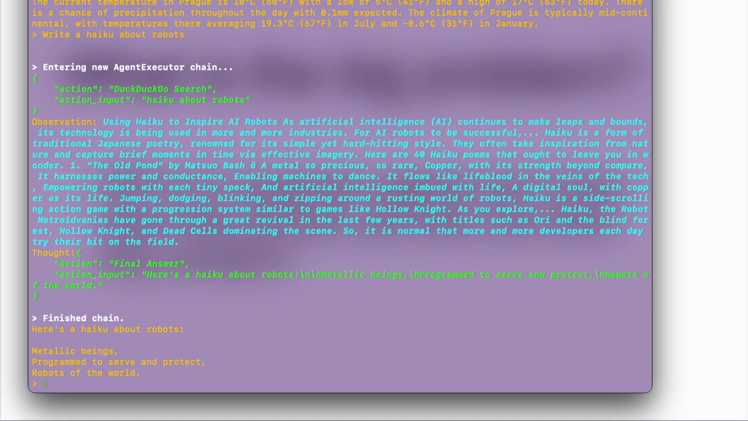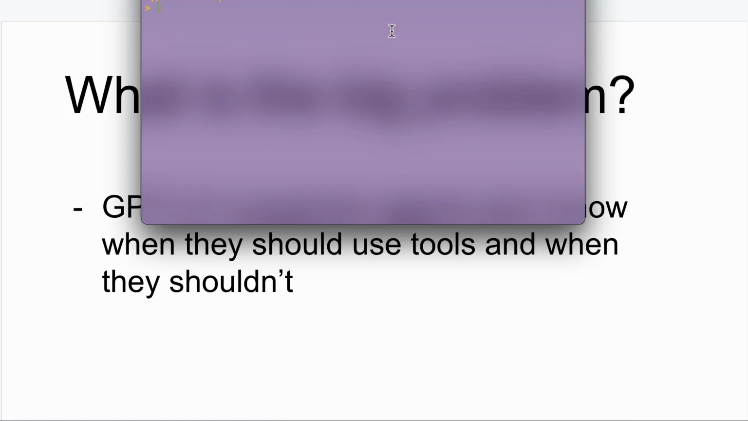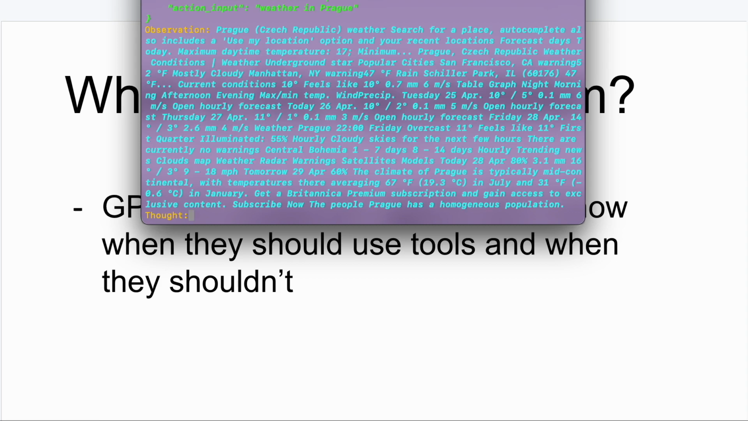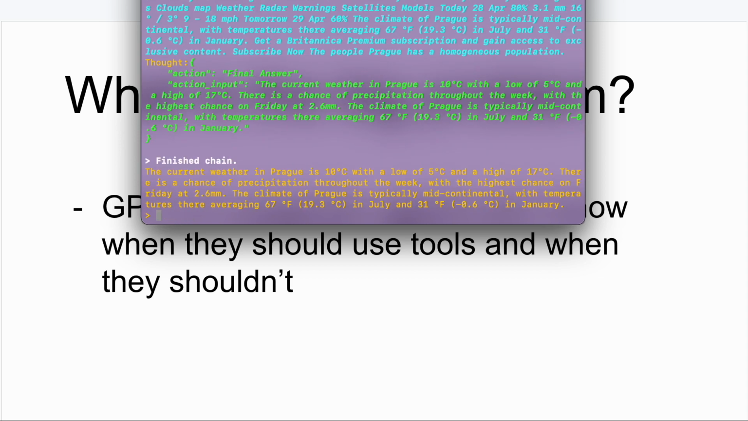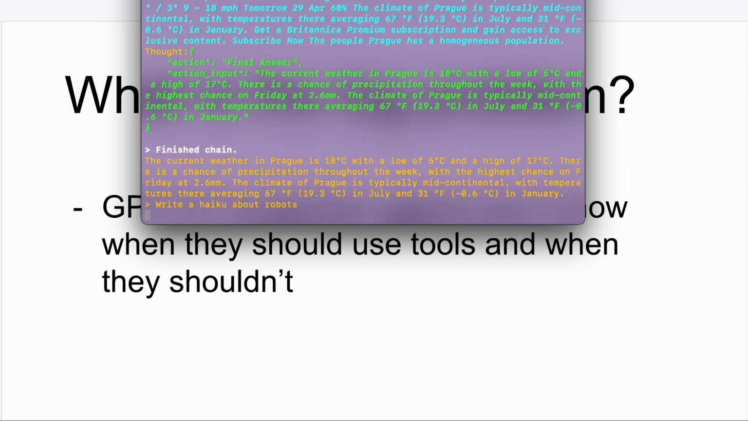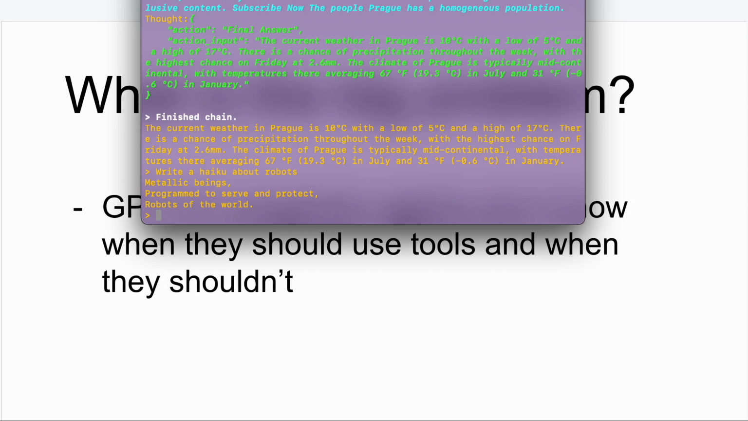So now I'm going to show you what my solution does. I'll ask it the same thing as before, look up the weather in Prague. And now I'll ask it, write a haiku about robots. So let's see if it uses tools. It doesn't use tools, it just writes the haiku.